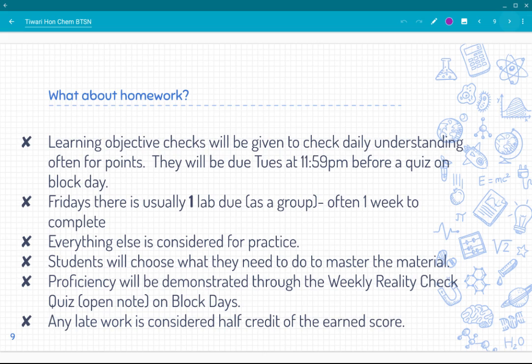And they're not super long. I intend for them to be done within class or in a very short amount of time outside of class. I want them to really choose what they need to choose and do the optional practice problems. So the student who really understands it right away doesn't have to spend time doing a ton of homework. And the student that needs that extra help can choose and do that extra help as needed. The learning objective checks will match the open note quizzes. They're called weekly reality check quizzes that we do on block days. And that's how they'll show their proficiency, is really through these quizzes.